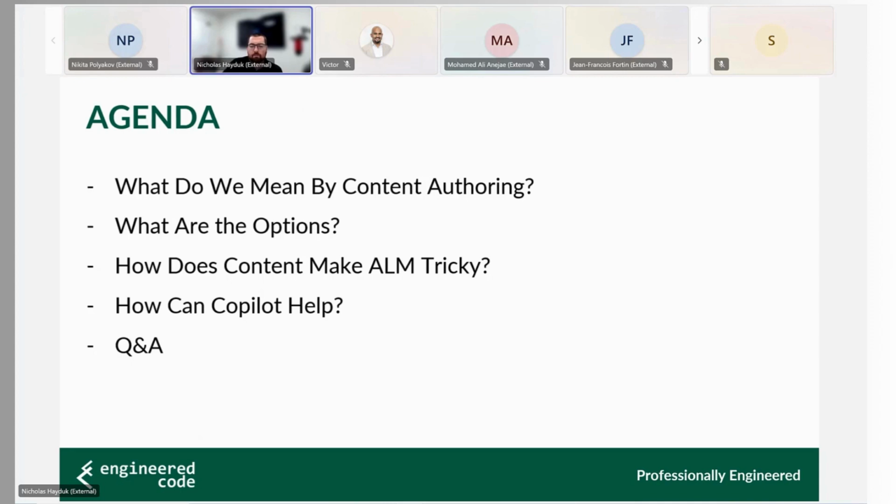Something that's a little bit unique about Power Pages is that it's a website that contains this content. So we'll talk about why that is a little bit different compared to other aspects of the Power Platform in terms of our ALM. Then, of course, our theme is AI, so how can Copilot help us with our content authoring? We'll talk about that as well today.